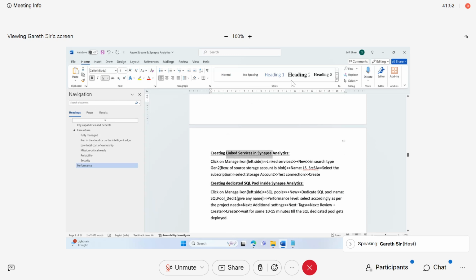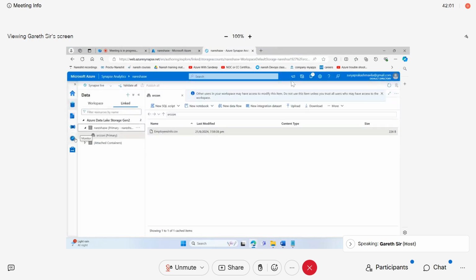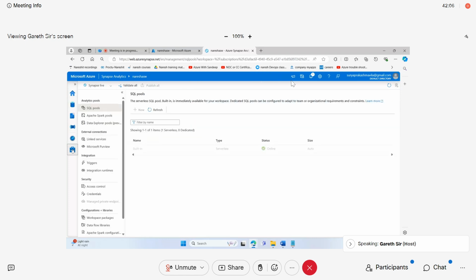Okay, creating linked services in Azure Synapse Analytics. How do we create linked services in Azure Synapse Analytics? Click on the Manage icon on the left side, then Linked services. Where is the Manage icon here? This is the Manage icon. You just mouse over the cursor here and you will get the name.